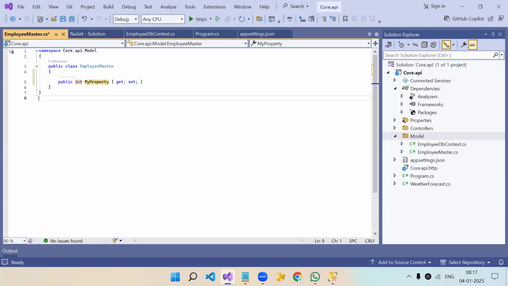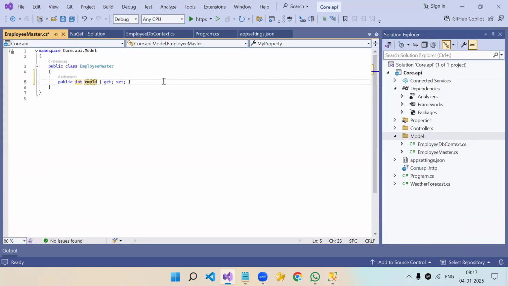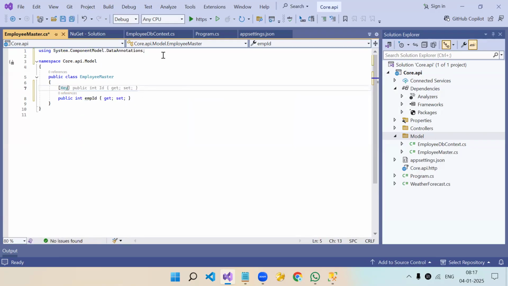Now here you need to provide the columns. Employee ID is an int, your integer data type. This employee ID is your primary key, so above this property you need to specify the details also. Square bracket, capital KEY. For this you need the import also, so you just click on it. You can see the import has been automatically added. We said this is my primary key by adding this.